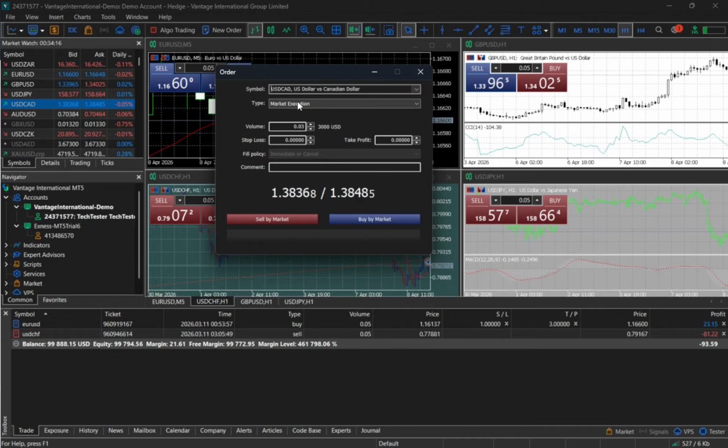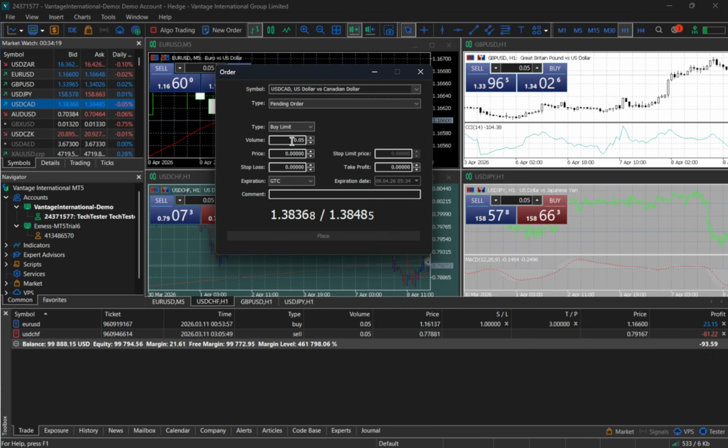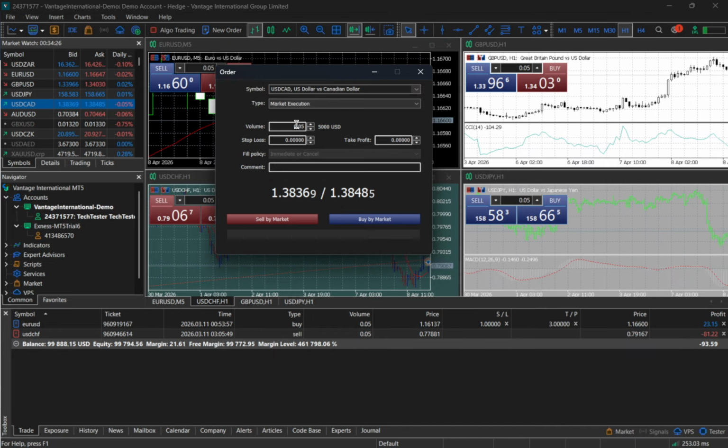Pick the order type that fits your plan. A market order executes immediately at the current price, while a pending order lets you set a trade to trigger later at a specified price. With everything set, place the trade. Click Buy if you expect price to rise, or Sell if you expect it to fall. For market orders, the position opens instantly and appears in your account.